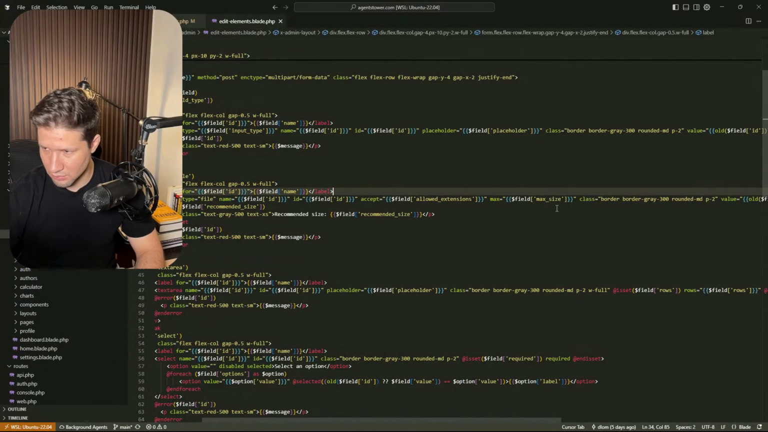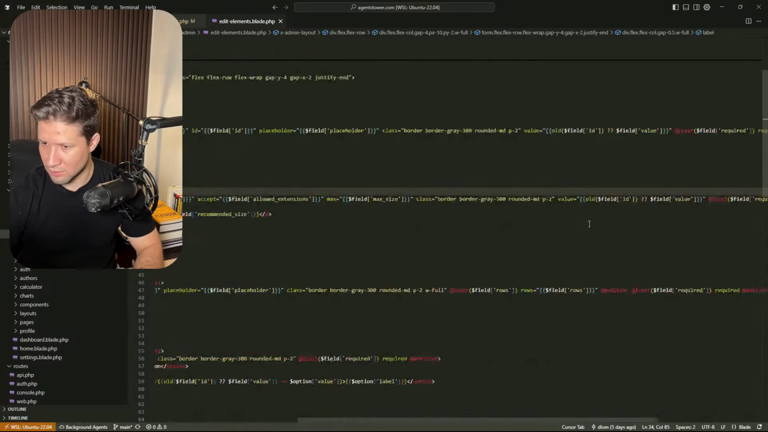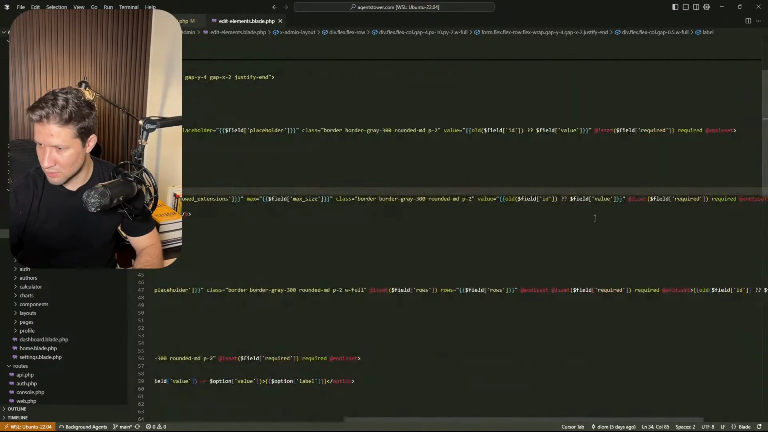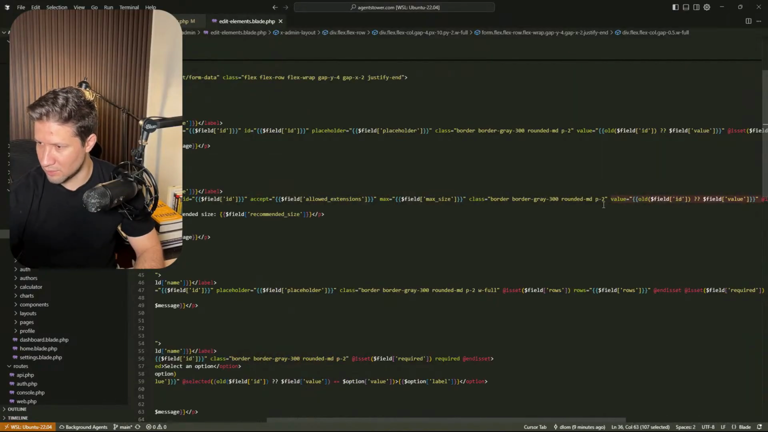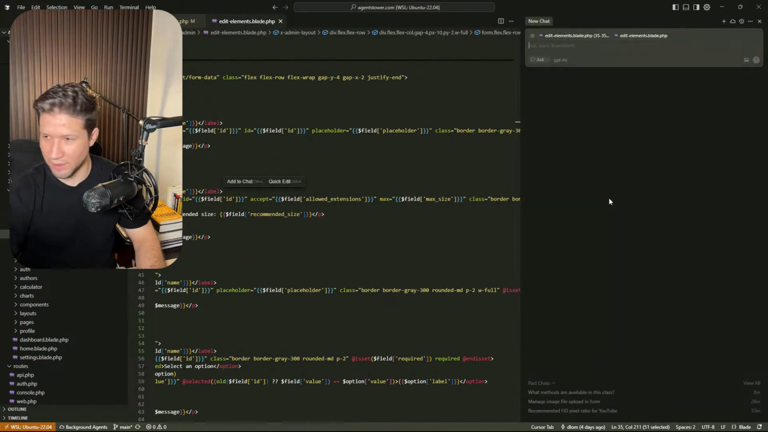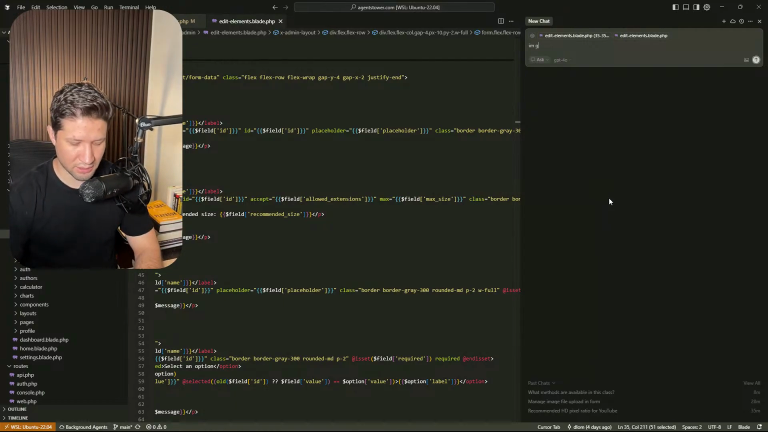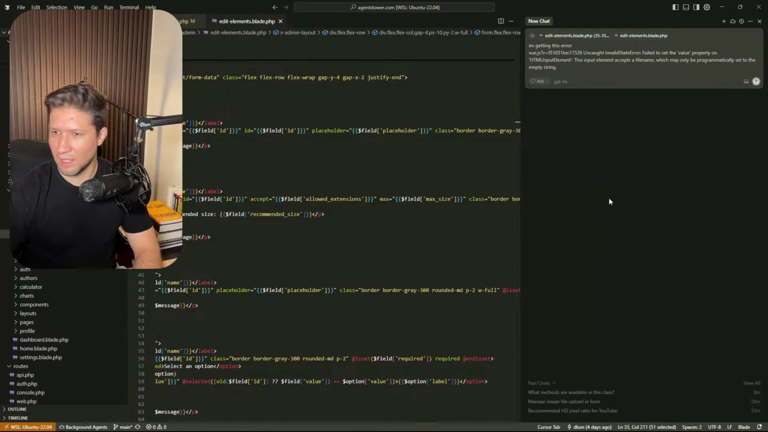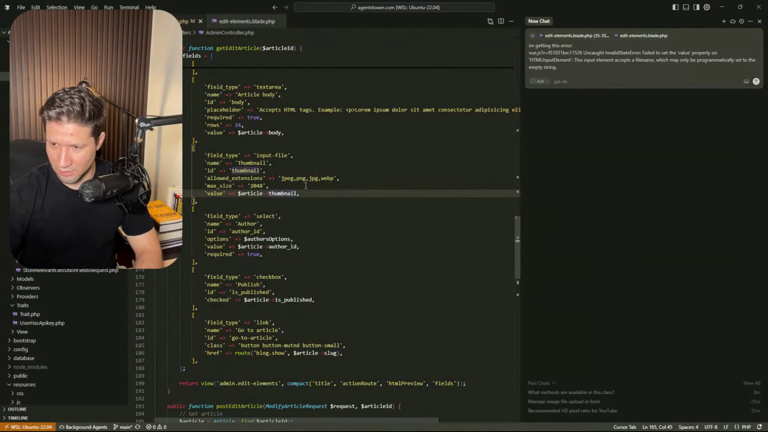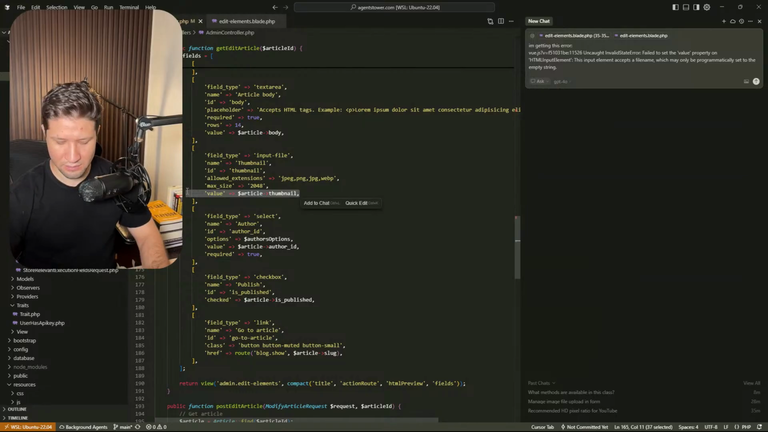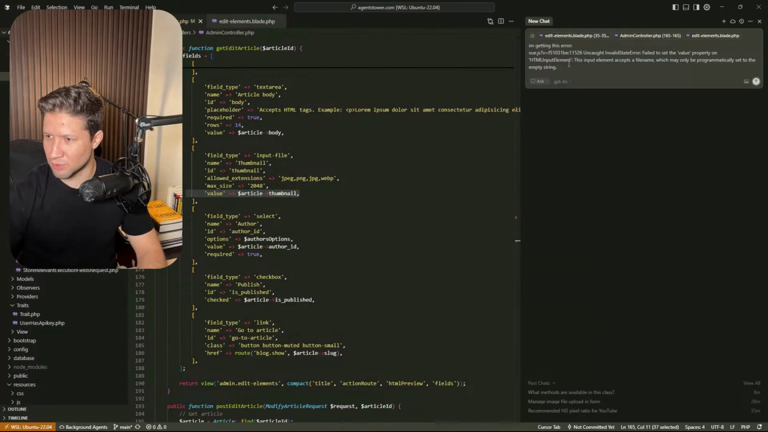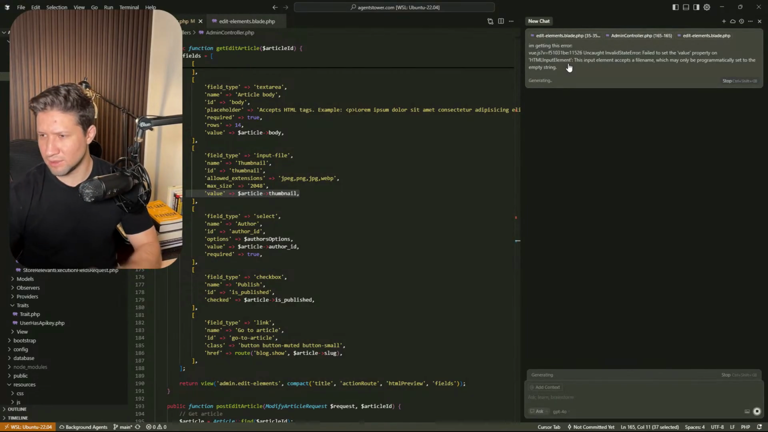So let's select it in here, and then Control Shift L, and I'm going to ask. I'm getting this error. I can also add in here this. It's going to be added, so it's going to have more context. So let's see.